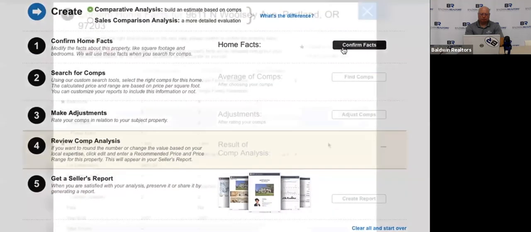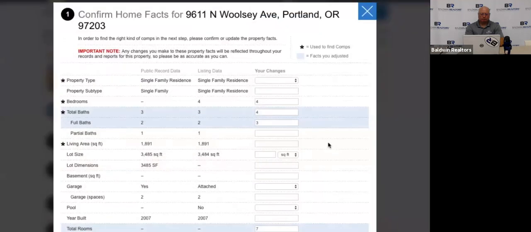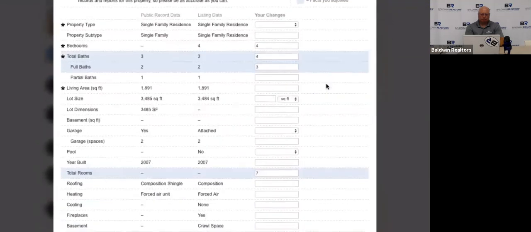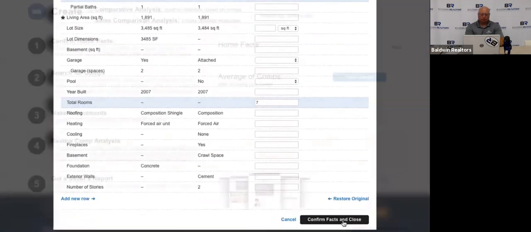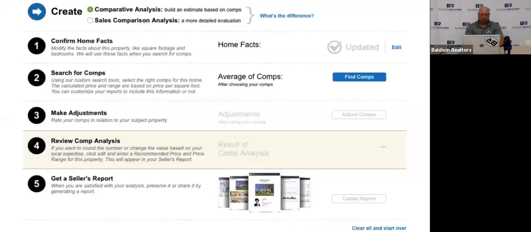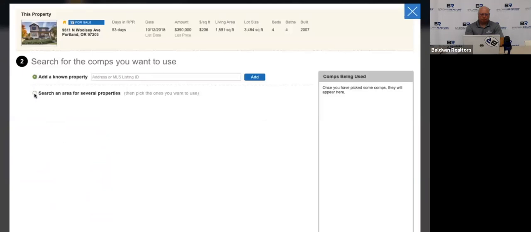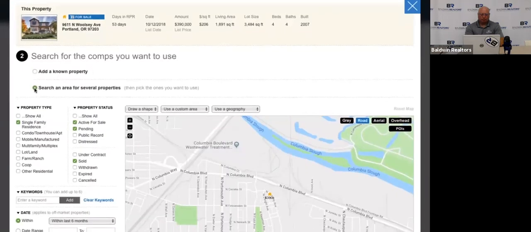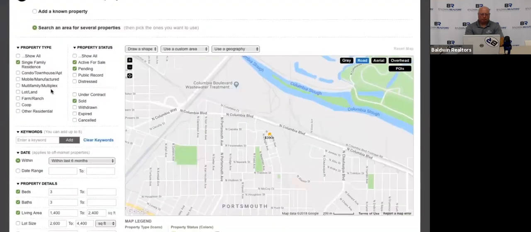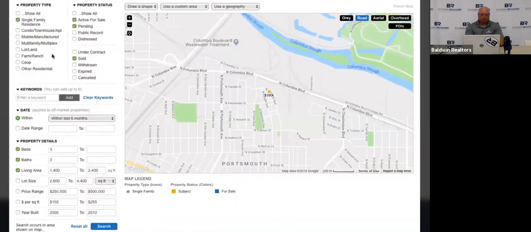This is where you'll verify or modify the property's basic characteristics such as living area and number of rooms. The facts you change are highlighted in blue. Once you've made your changes, select Confirm Facts and close. A checkmark and confirmation will appear where you've completed the first step. Next, choose Find Comps. If you already have a specific property in mind, enter its street address here. Otherwise, use the search criteria to the left of the map. This criteria will auto-populate based on the subject property characteristics, but can easily be changed to meet your needs.